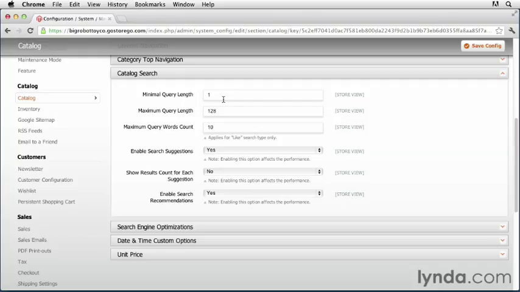You can also determine the maximum query length, which determines the maximum number of characters that are allowed inside of the search box. You can expand this out so people can look for longer descriptions, or you can shorten it up so that people can only type 1 or 2 words. It is totally up to you. I would actually recommend increasing this maybe to somewhere like 140 characters just to give them the ability to type in some sort of phrase. Maybe they don't remember the product name necessarily, but they remember something about the description and they can type that in and hopefully find it.